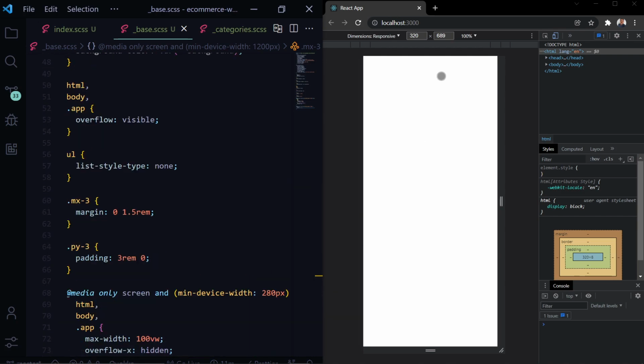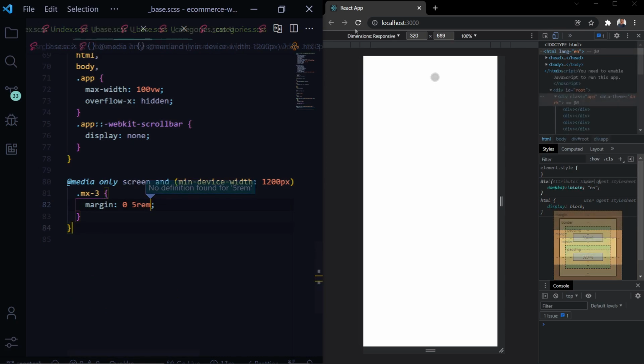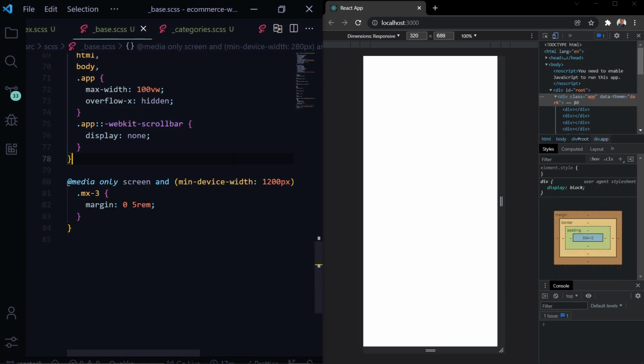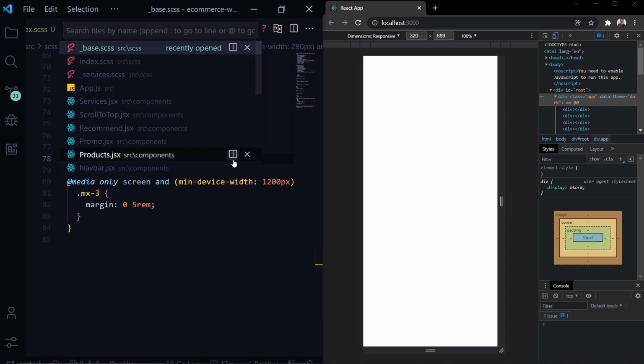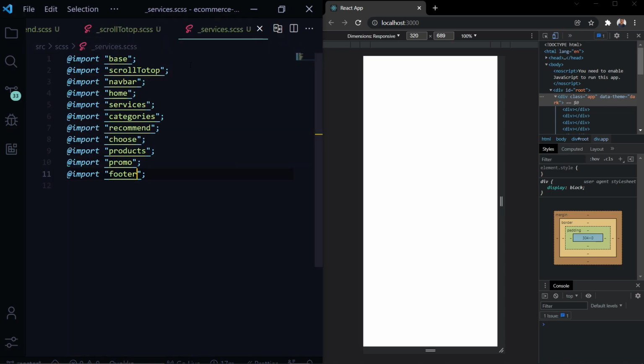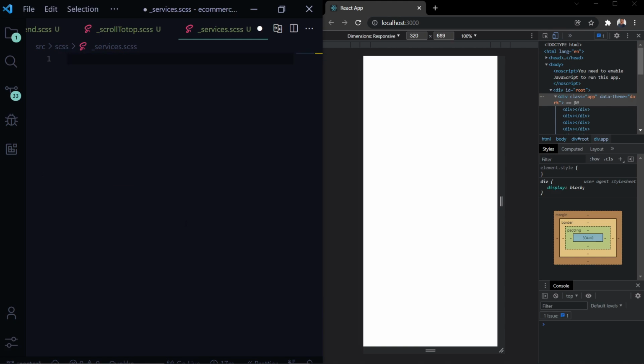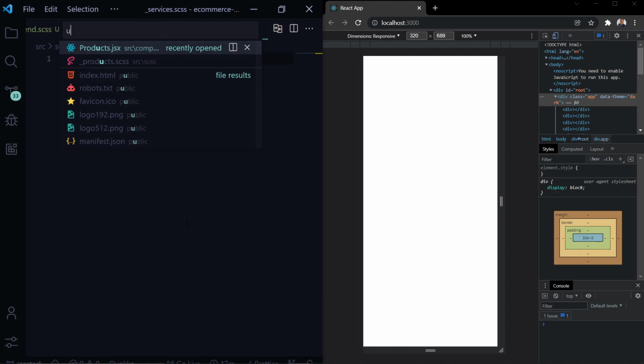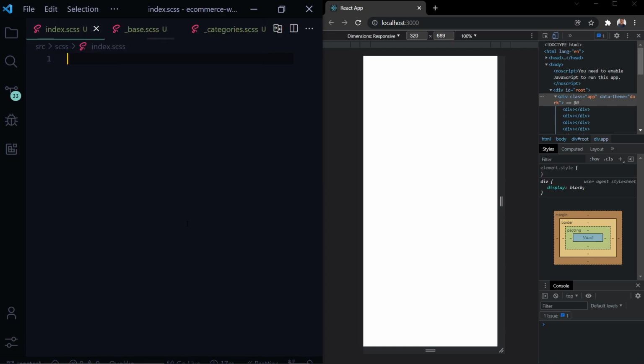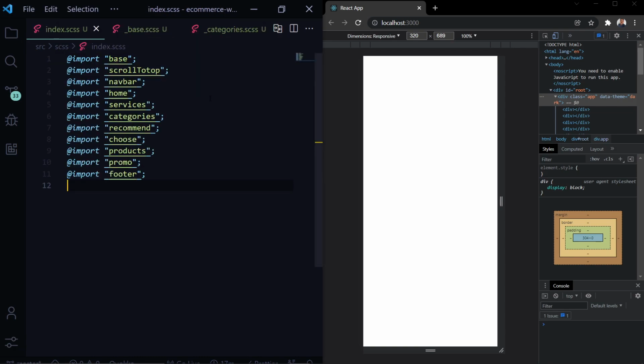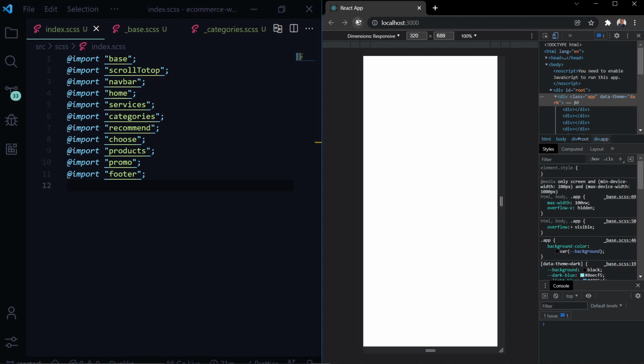Now we'll create the navbar. Before styling our navbar, I've made a mistake. So we have imported all these files inside the services.scss. Instead, here we have to import all of this inside index.scss. So please correct that. Let's reload this.